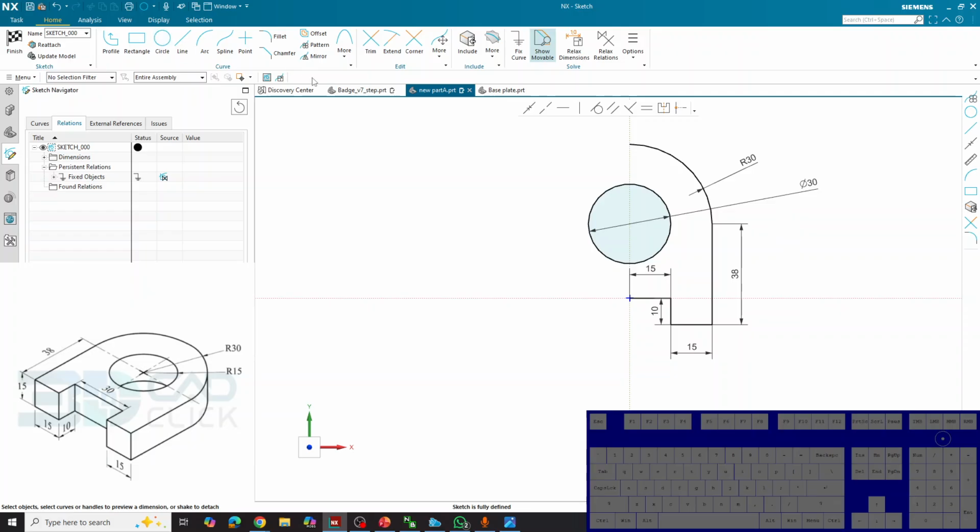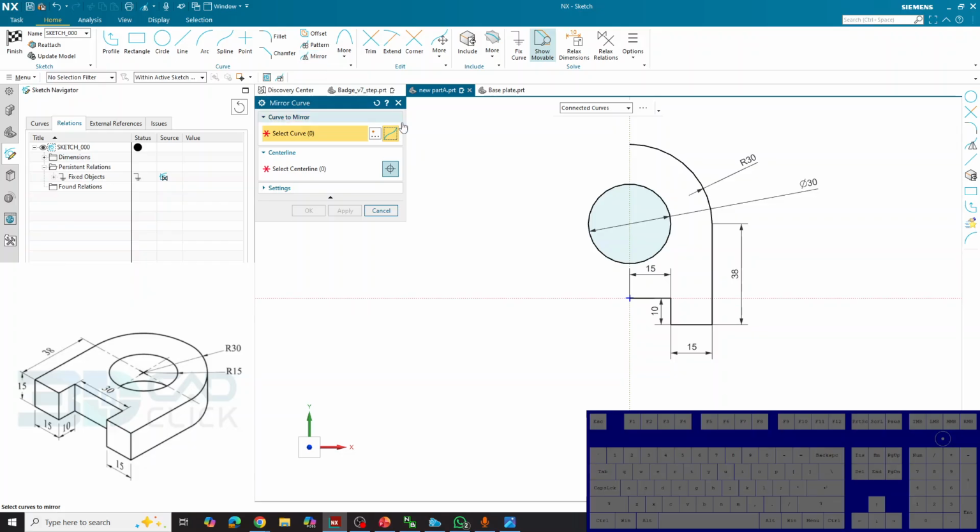Okay, now let's use the mirror tool. So we'll click over here, mirror, and we're going to specify the lines that we want to mirror. At this point I can actually just not mirror the circle because it's already fixed, it's already correct. So all I need to do is mirror the lines over here. And if you're on connected curves, it should automatically select all of these lines for you. Now for the center line, we're going to select this line over here, okay? And hopefully we should get a shape like this. Click OK.